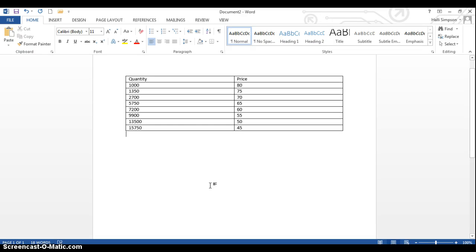Good afternoon, class. Today I'm going to show you how to create a demand graph in a Word document. First, open a Word document. As you can see, I have one open with a data table already in place.